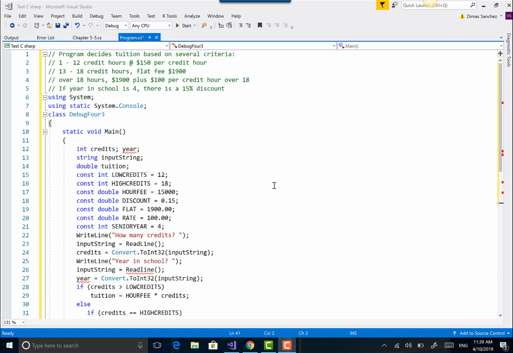Okay, here it is, the explanation for exercise debugging 4-3. As you can see, I just put everything on Visual Studio. It's easier. Later I can show you how to do it on MindTap.